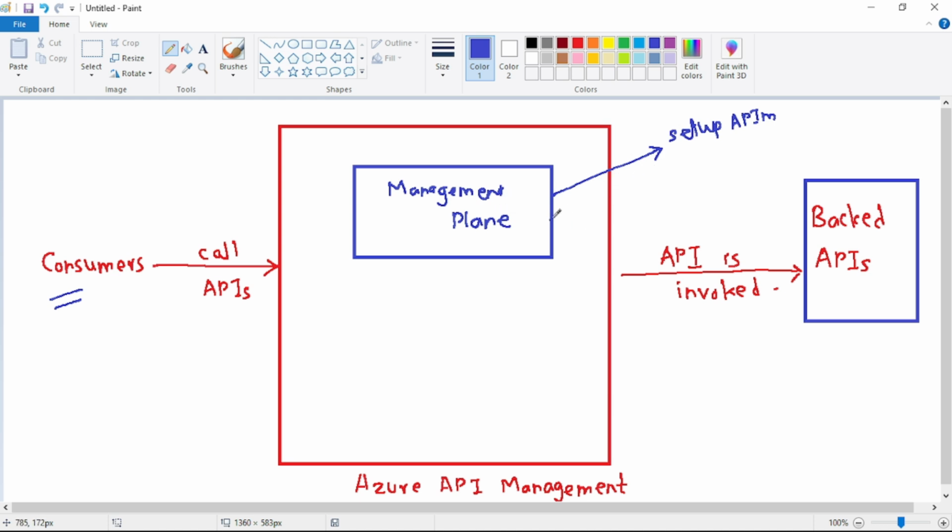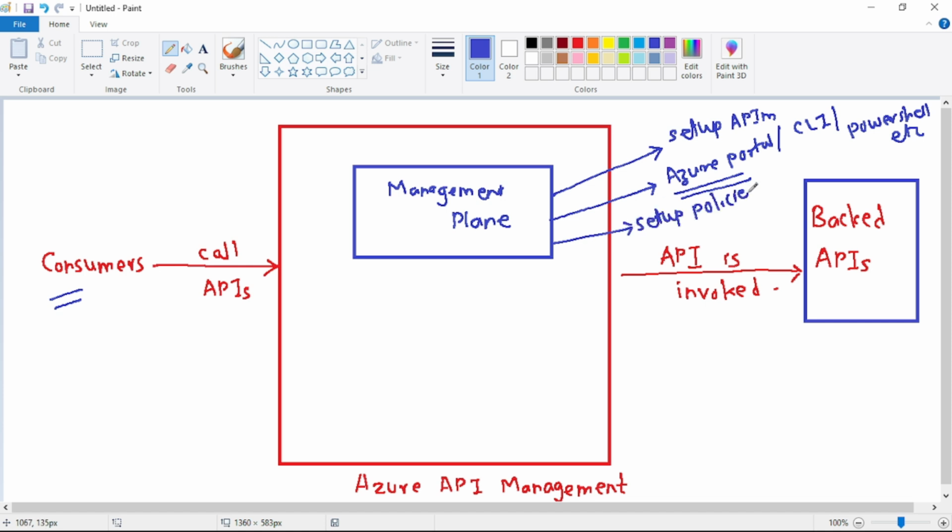And again, it can be Azure portal or CLI or PowerShell, etc. Now in this series, we will be using Azure portal to manage our Azure API management. And using management plane, we can set up the policies such as rate limit, quota, etc.